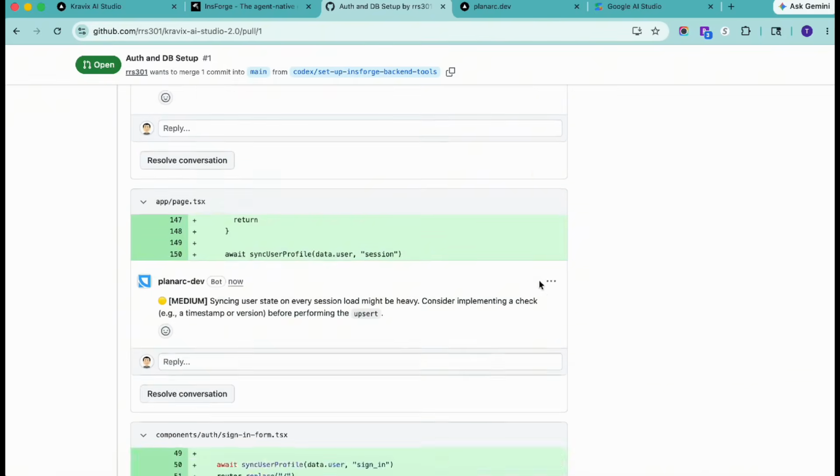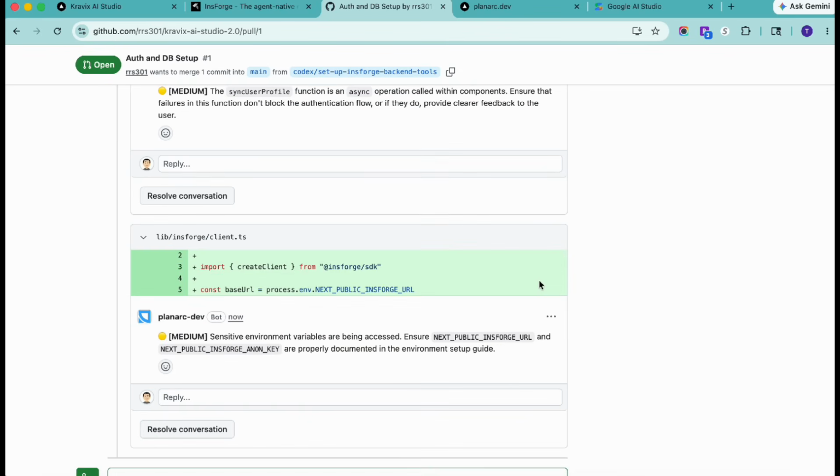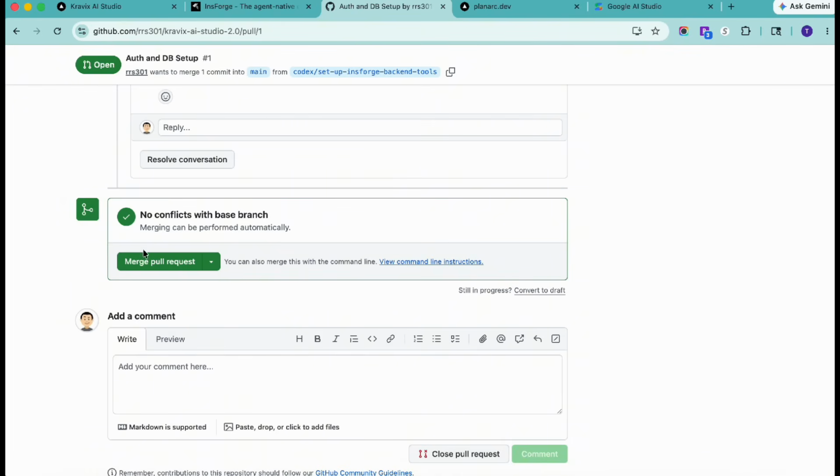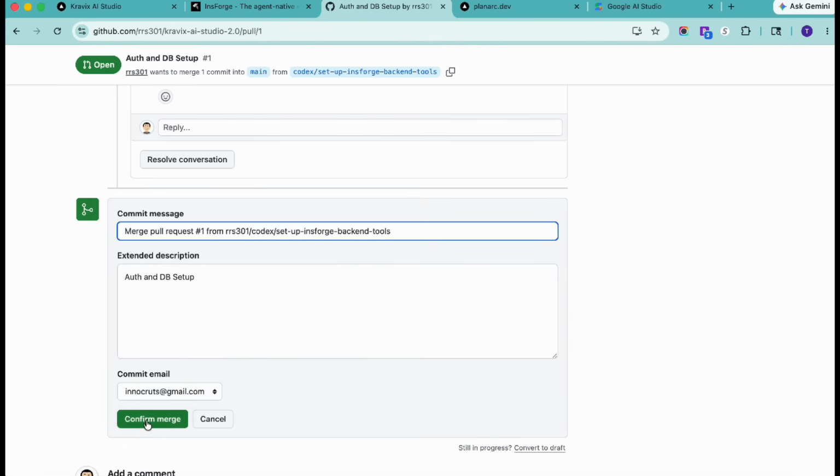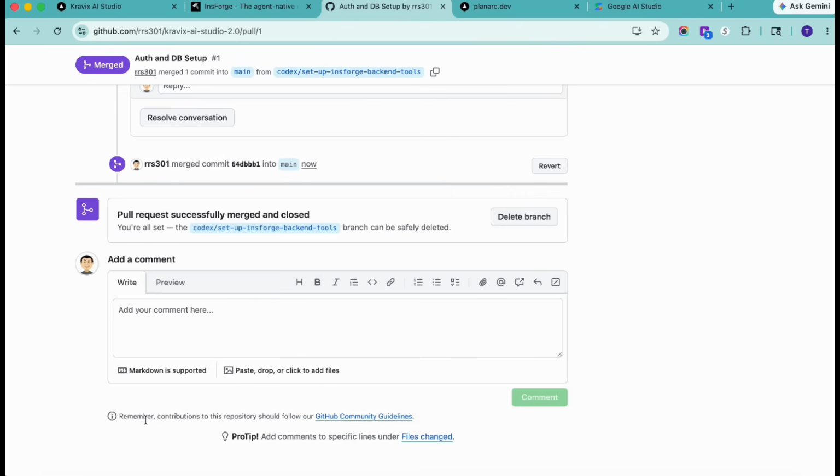Also you will see inline comments, and whichever you think you need to fix, you can immediately fix it and then push the changes. After everything, you can simply merge your pull request into your main branch, so that from next time when you create a new branch, you will see all of these changes.